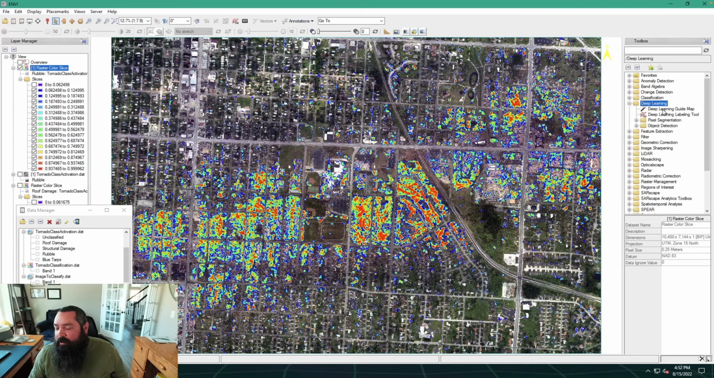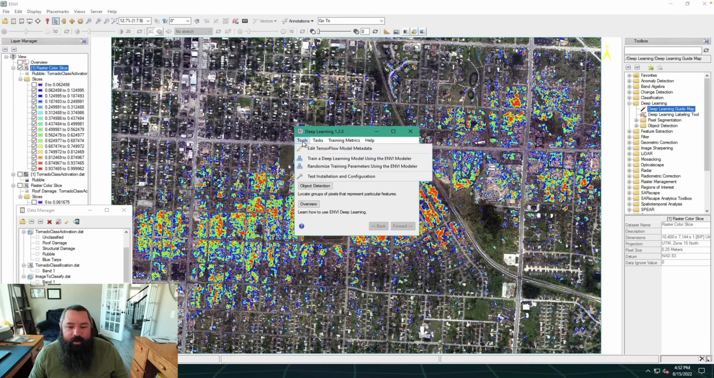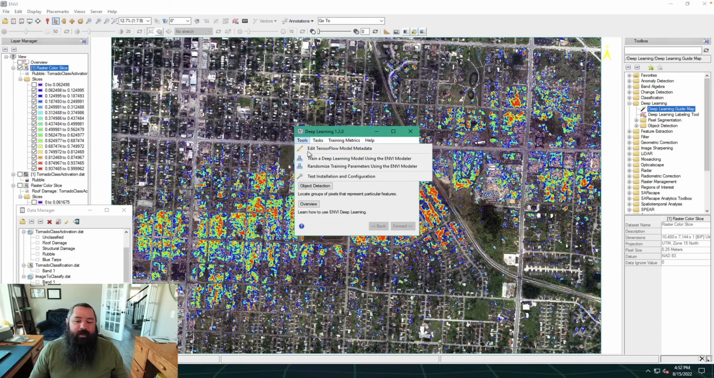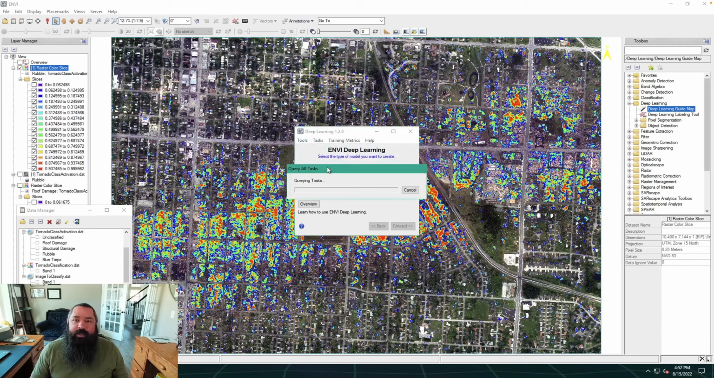In the deep learning toolbox and deep learning guide map, under tasks, under tools, there is randomized training parameters using the ENVI modeler. What that's going to do is open up ENVI modeler in that .model file that will have some parameters inside of there that will randomize things like class weight or blur distance, things like that.